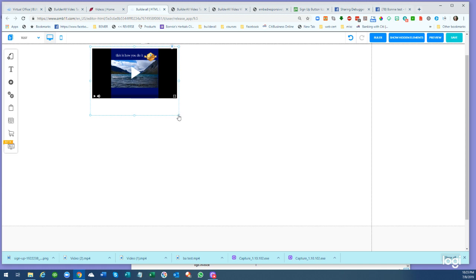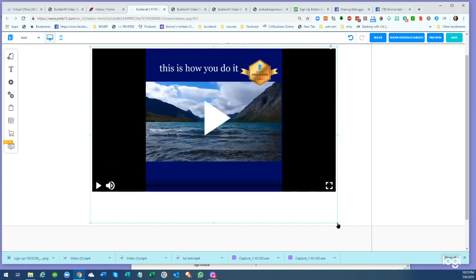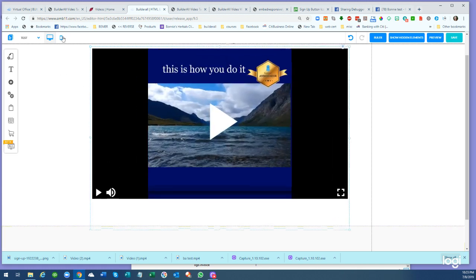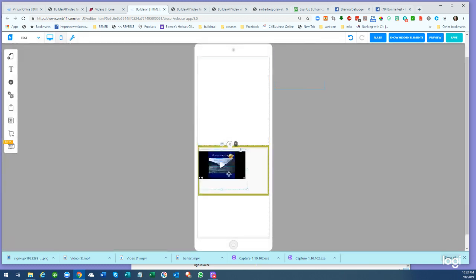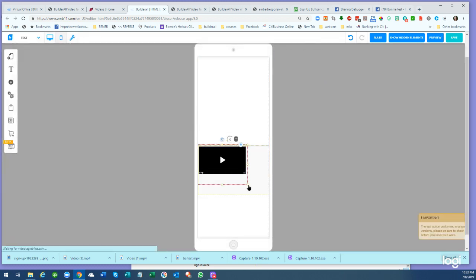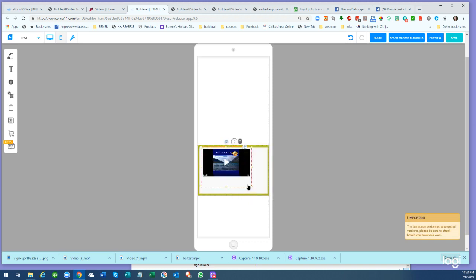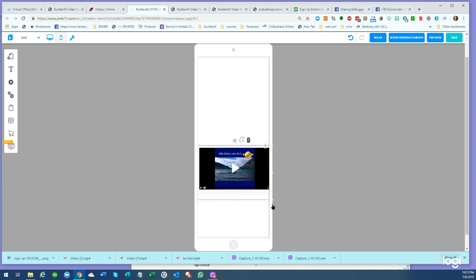Okay, it's gonna go as big as we want. And when we go into our mobile, the same thing. We can put it wherever we want. If you don't grab the corners, you don't get it to move. We can make it as big as we want. So that's a good thing.